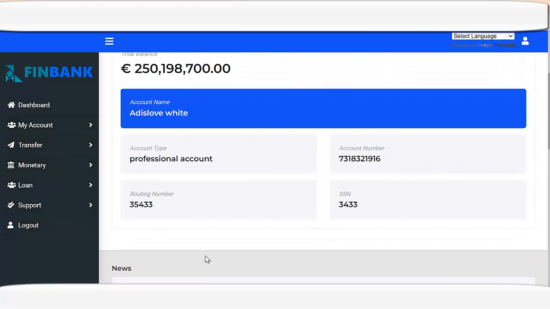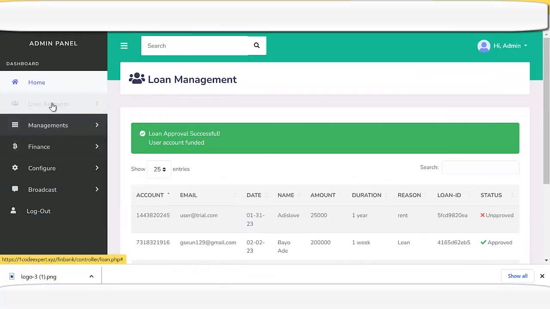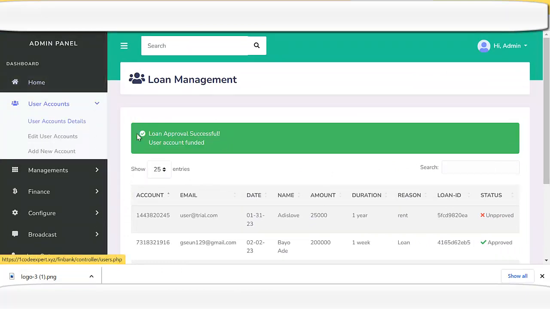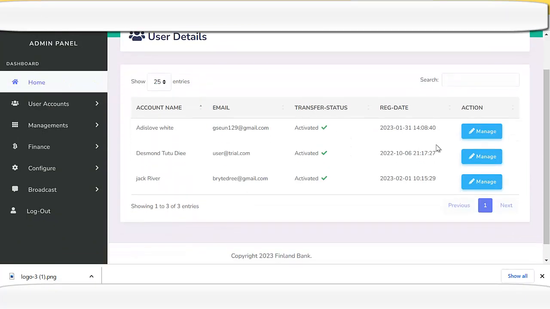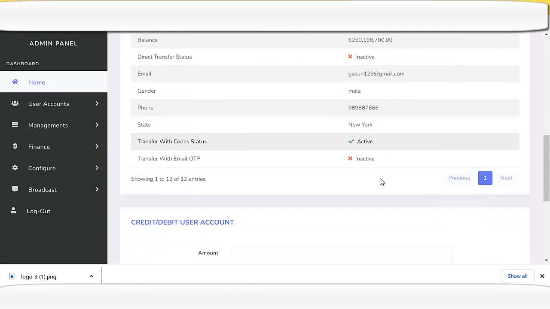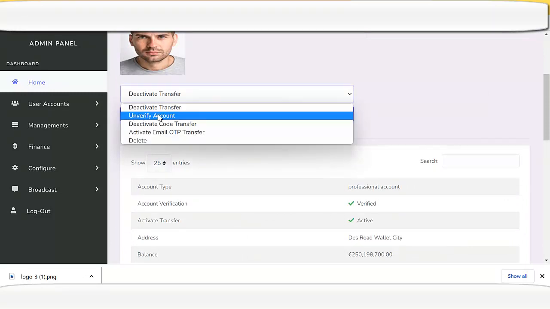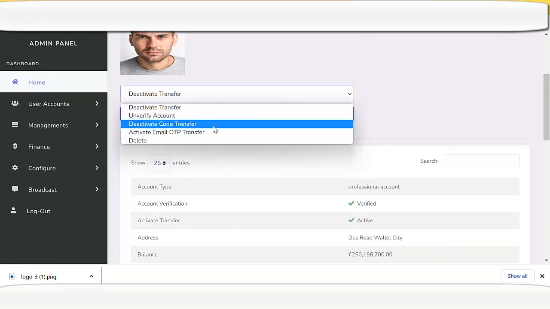So this is very, very robust. Let's just explore the admin a little. So like I said, from the admin, you can see users' accounts. You can manage users' accounts. From here, you can activate which of the codes that you want. You can verify the account. You can deactivate a code you don't want.